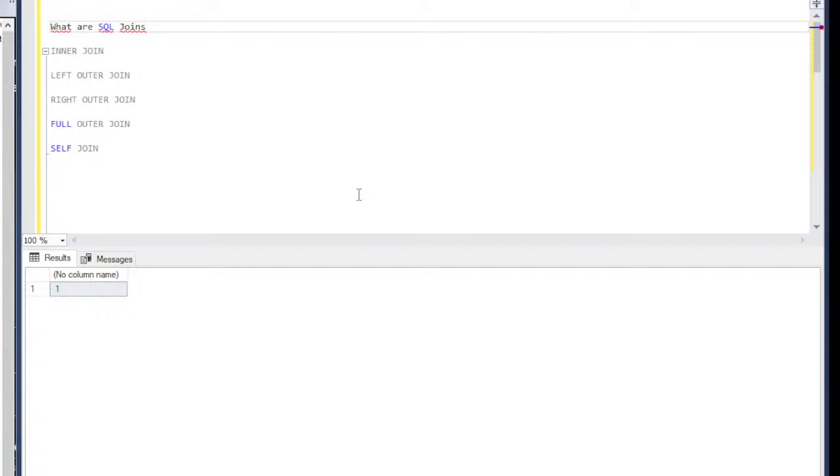Say for example, you have an employee table and a department table, and you would like to fetch the data from both the tables on the basis of a common condition. That time you can use joins. There are different types of joins you can have.